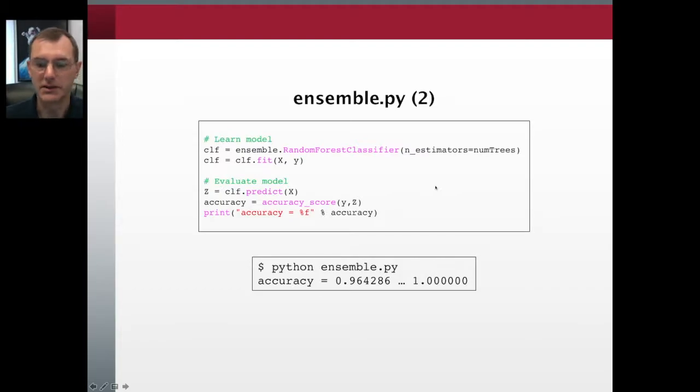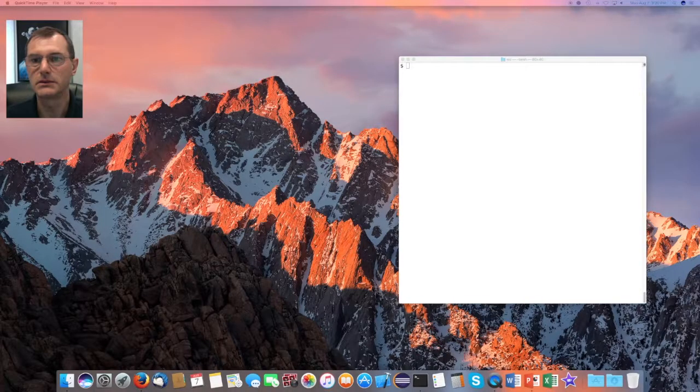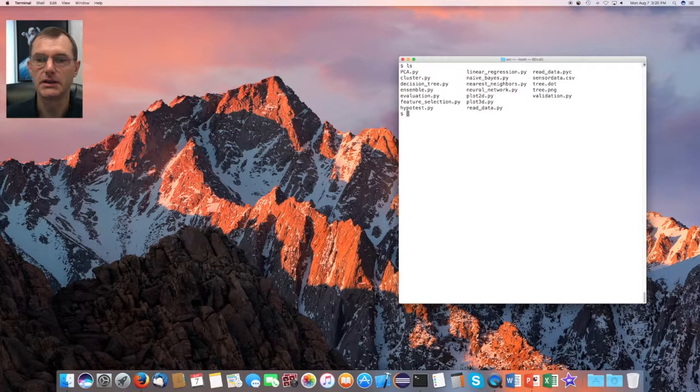So let's take a look at that in action. Move over to our terminal window. And again, I'm in the source directory with all of the different classifier methods, and of course the one we're interested in is the ensemble method. So let's run that.